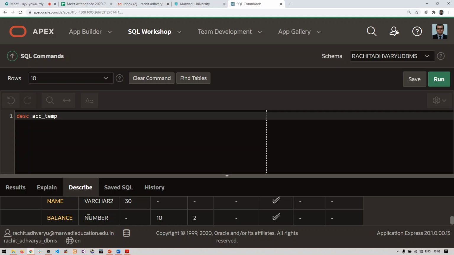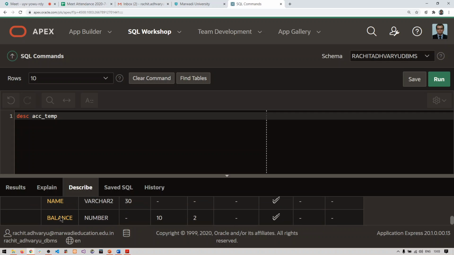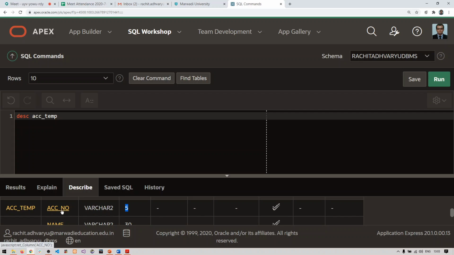Third, let us say you have written account number varchar2(5), and I want to change the size from 5 to 7. I can still do this. So the third thing is I can change the size of a particular column. Fourth, here it is SCC_NO, but instead of SCC_NO I would like to write only NO. That means I want to rename this particular column. This is also possible. So the fourth one is renaming a column.